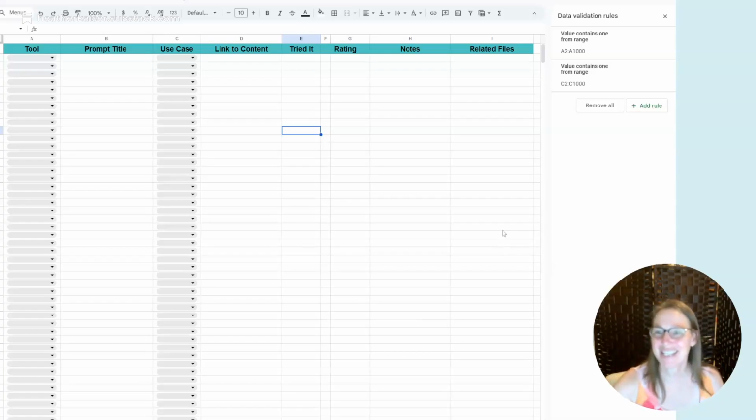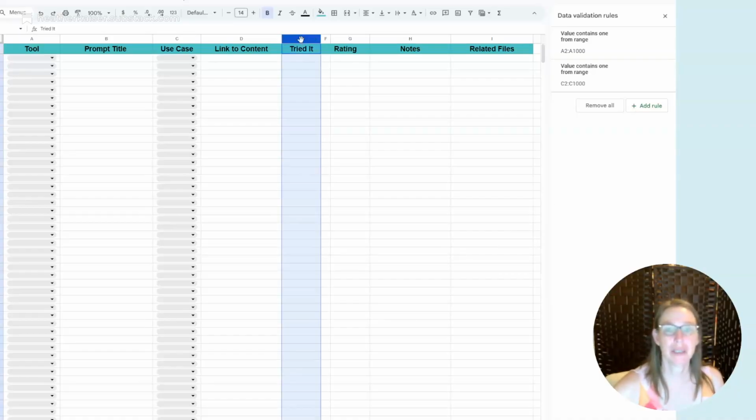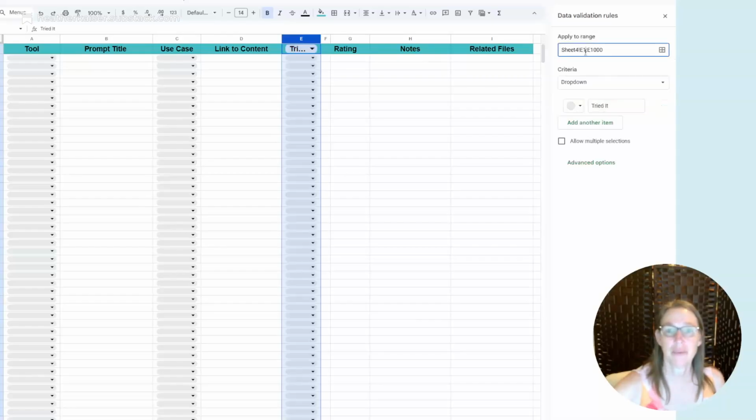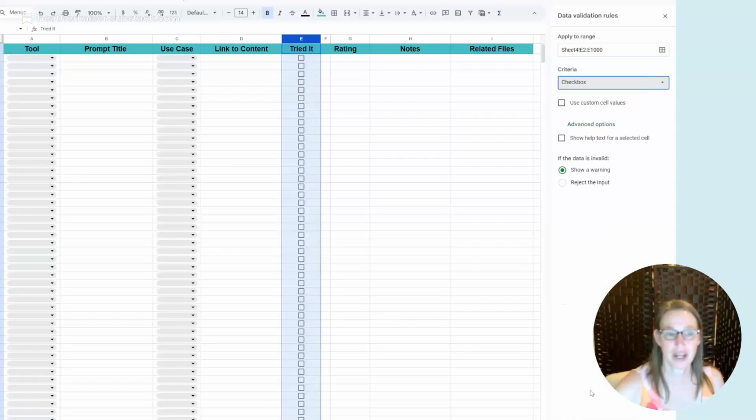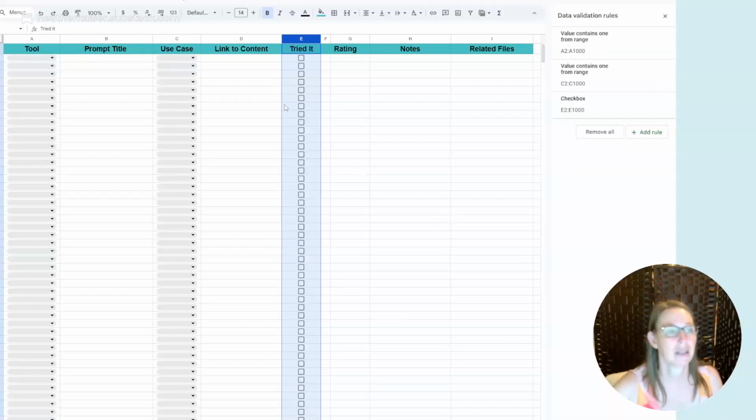All right, my next step is the rule for column E. I want column E to be a checkbox. So again, select all of column E, go to add rule. I don't want it to start at the header, so exclude the header by changing this to E2, and then make this a checkbox. Go all the way down the list, find checkbox, and that's going to insert a checkbox here that we can check off when we try each one of the prompts, so we can keep track of that.